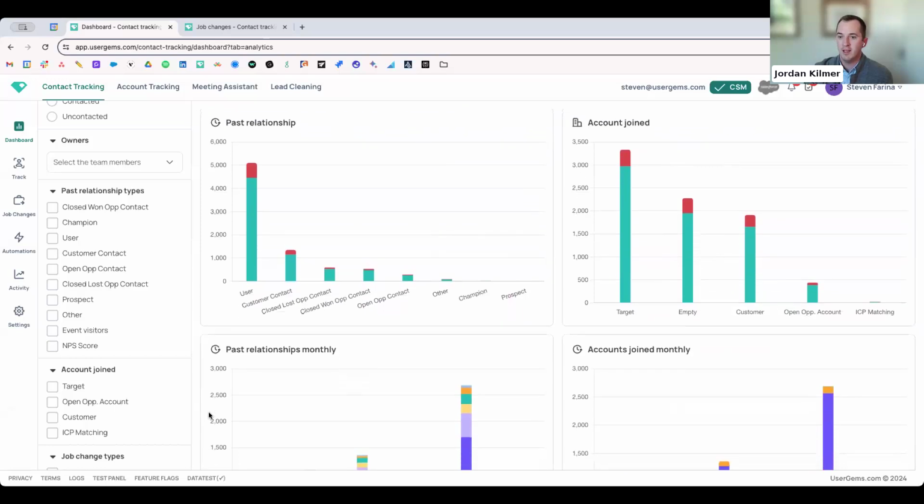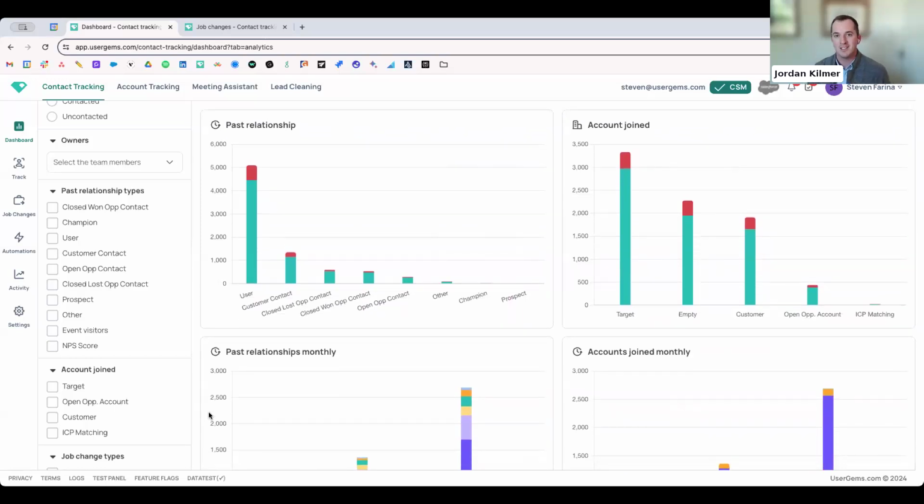Moving a little bit further down the page, earlier I mentioned if somebody's joining a target account, they're a past buyer, we probably expect a bit more activity on those. These tables will show the volume of leads with the filters applied that have certain past relationships, and in this case, user, customer contact, closed lost op contact. The past relationship is custom and configurable by you.